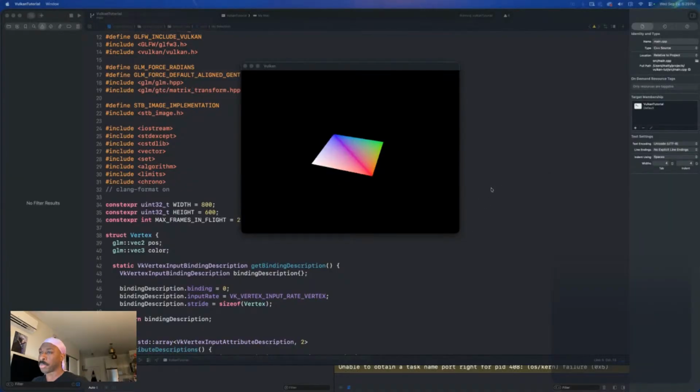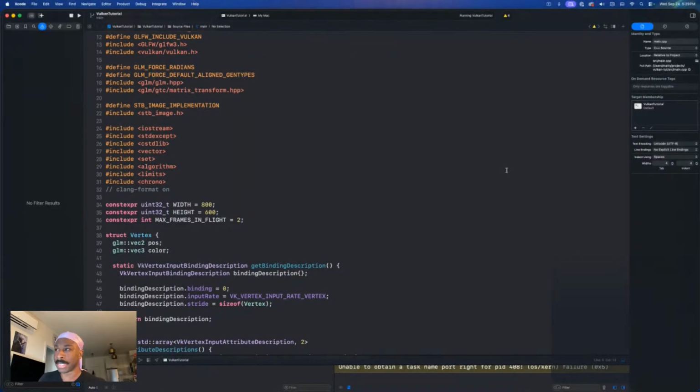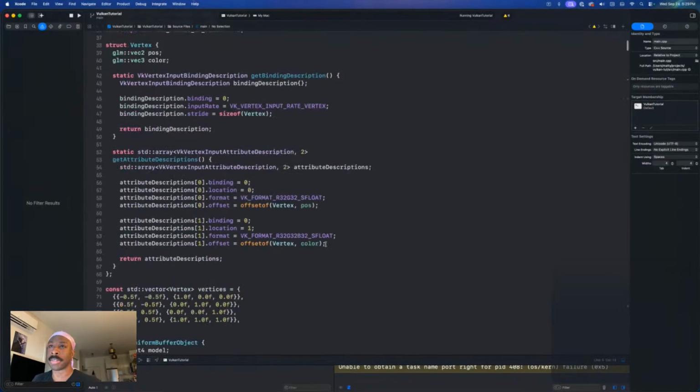Yeah, so right now I'm working on textures. Yeah, textures. It's fun stuff.